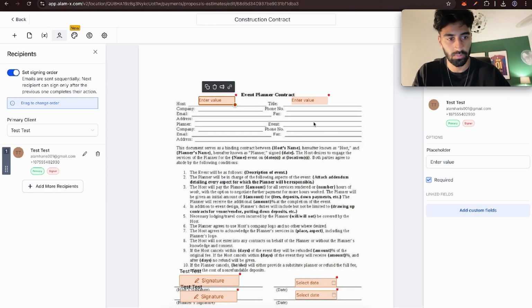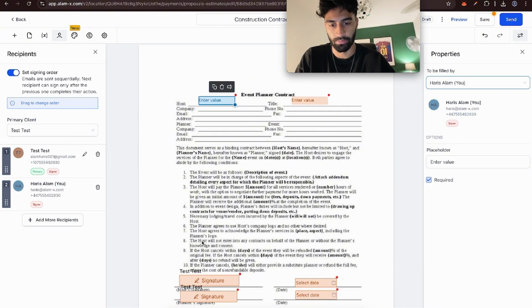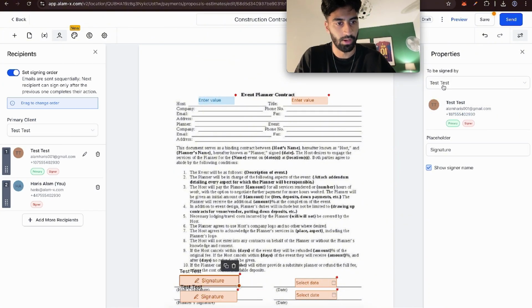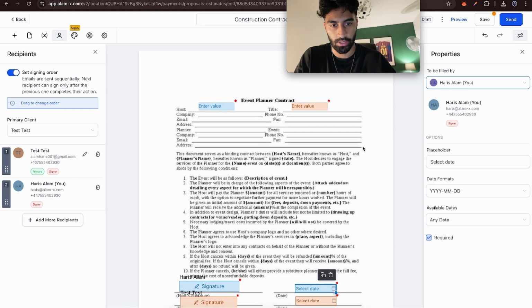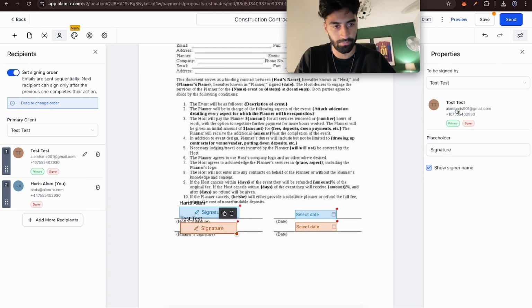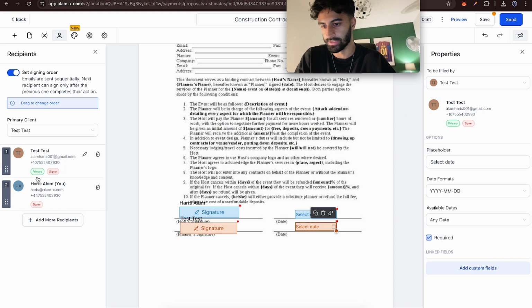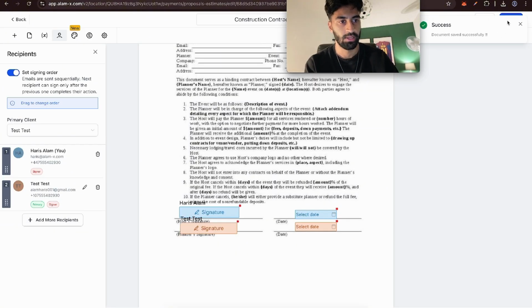So this first one, the host I want to be, so we've got test on all of these. So this one to be sent by me, this one to be done by me, and date to be done by me, and this one can be done by me as well, and this one obviously is done by the test, and this one's done by the test. So I want to make sure I'm first, so I'm getting sent it first, then they are. All right, so let's test it. So I've got both emails, so let's save this, let's send it.